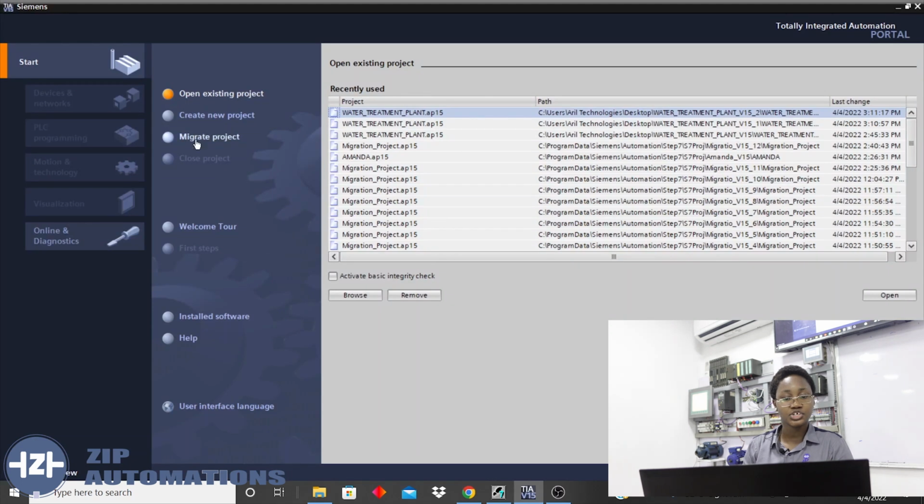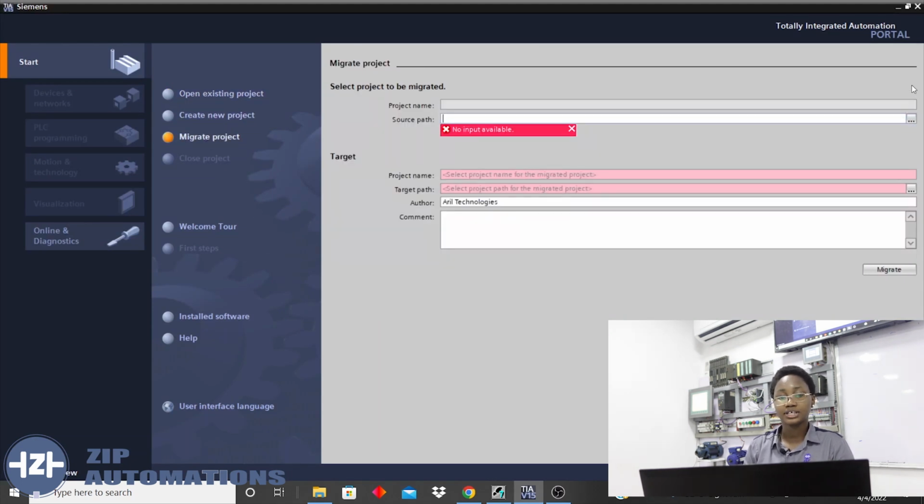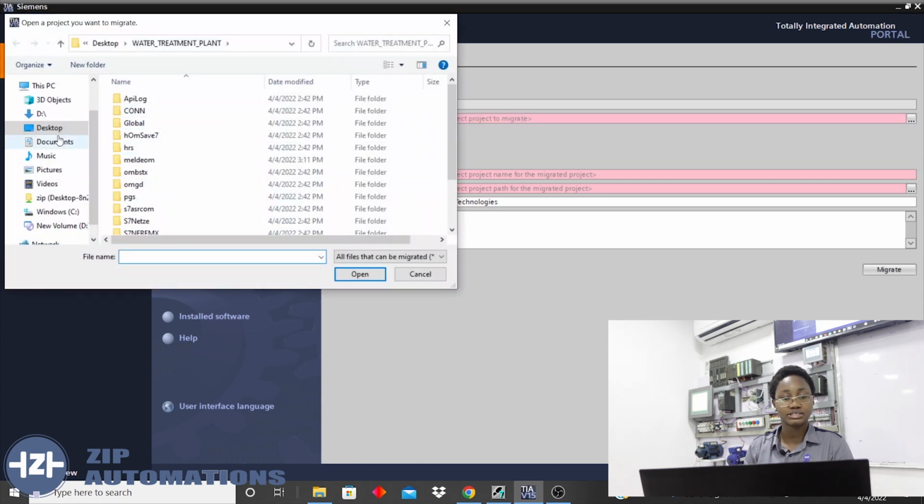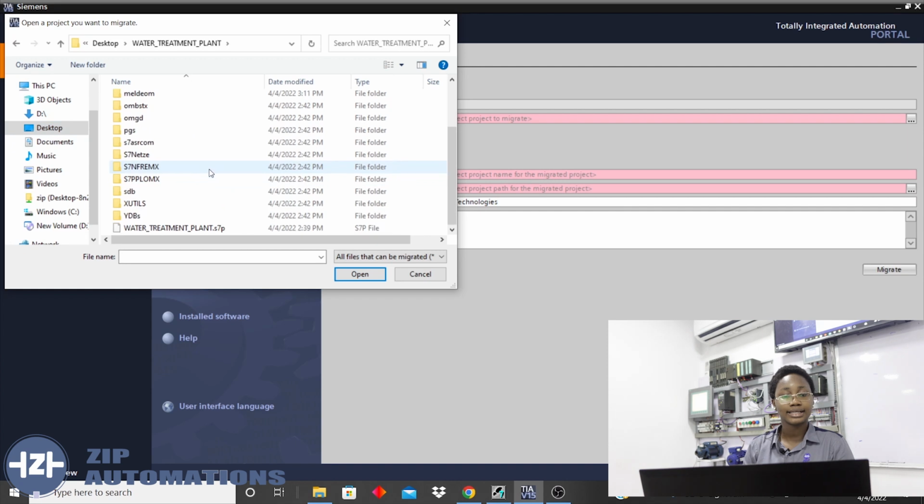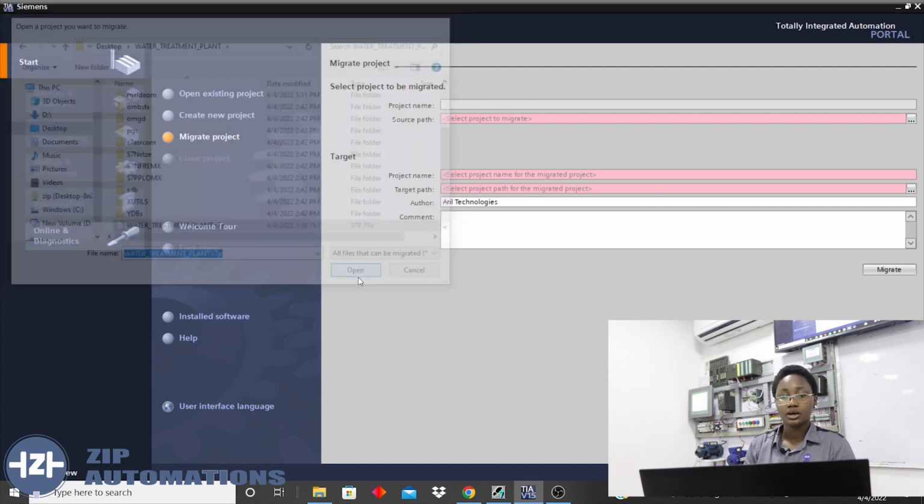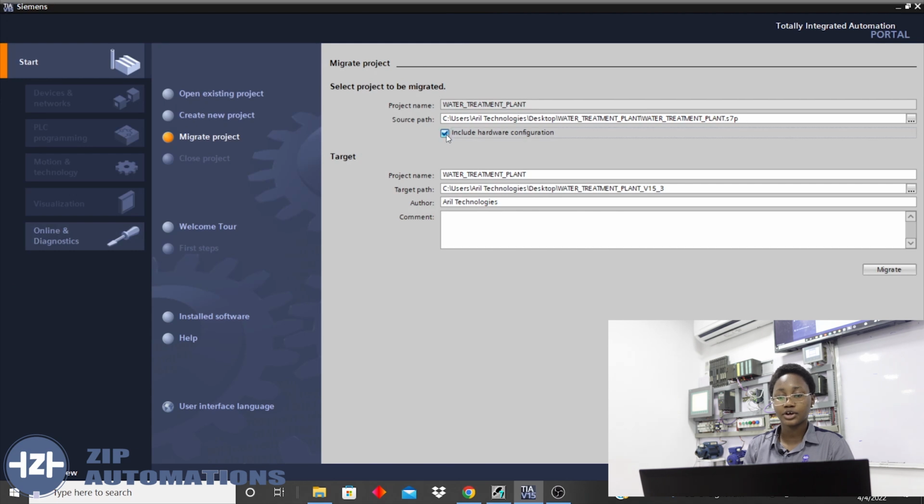From your first screen, you click on Migrate Projects. You will then have to browse to the location of your Simatic Manager project. In my case, it's here. Click on the project file and open. You have to include hardware configuration, then click Migrate.